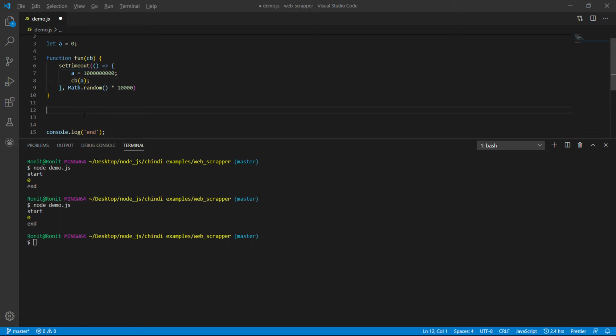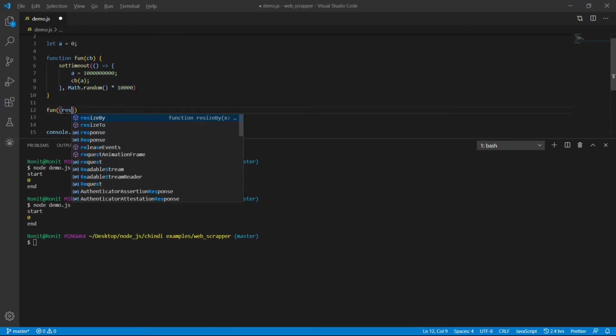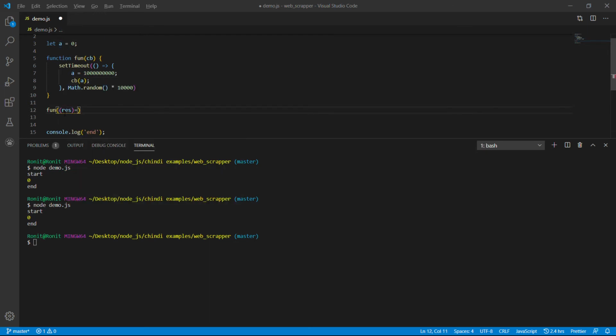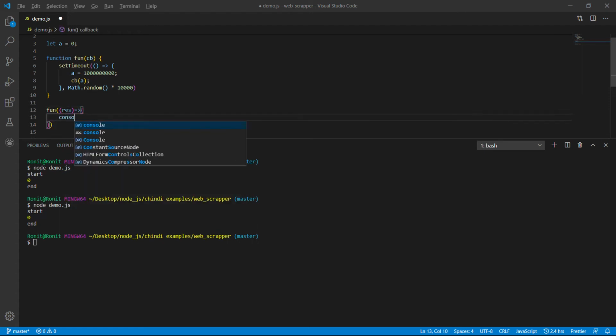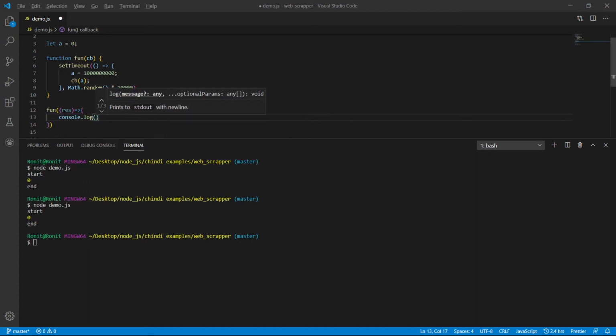So now at the time of calling, we simply call our function like fun, and we pass in an argument to it, and that argument has to be a function, and that function is receiving one argument as a, and we call that argument a response here. Okay, so just type res as a response. We have got this, and now we'll simply console.log this response in here.